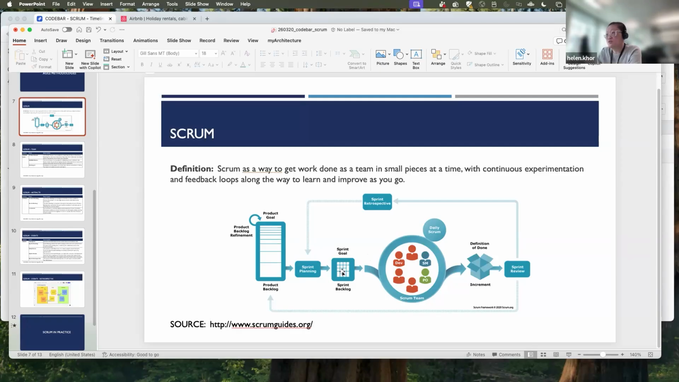And then you go into this bit. So once you have the sprint backlog, this is the team that's actually implementing that sprint backlog. So typically within a Scrum team, you would have the product owner. PO stands for product owner.